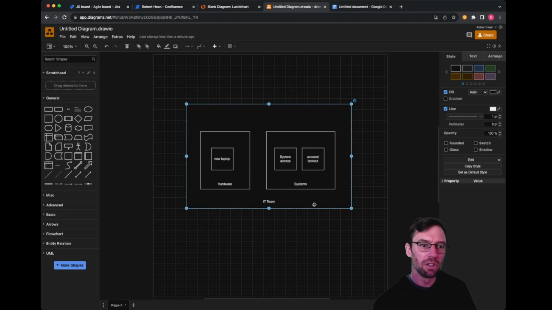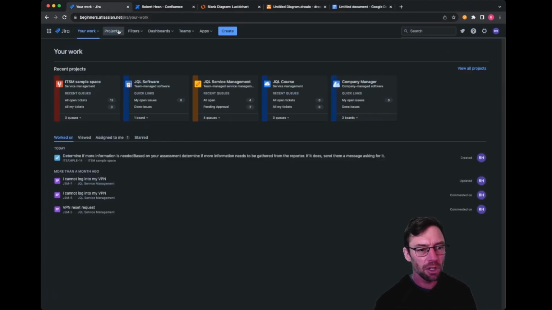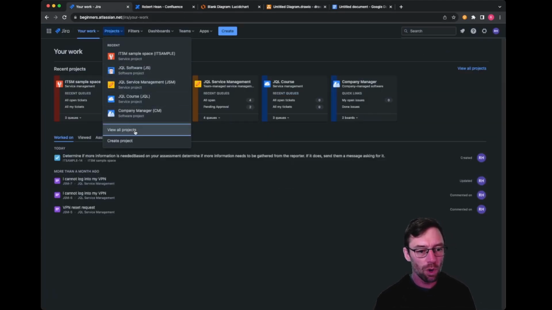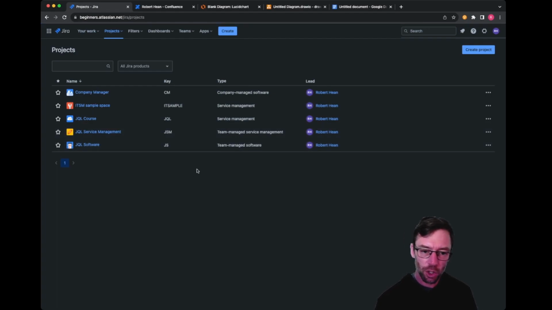So let's pop over to Jira real quick and see what this looks like in practice. Starting on my work, I'm just going to go to this projects dropdown and view all projects. This shows me every project that I have access to. Now there might be more projects in here that I don't have access to, so I'll never know about them. But here we can see there are 5 separate projects for different things.